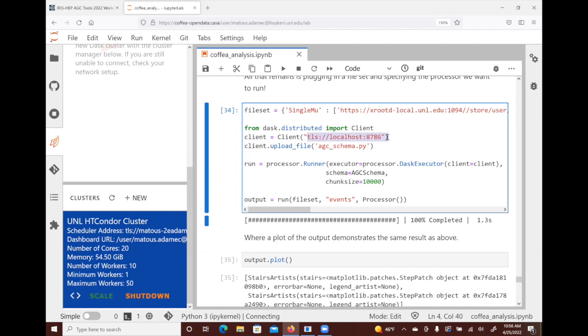So we instantiate our scheduler in our code. We have to upload our schema to it because this schema is just a local file, so our workers wouldn't have access to it unless we tell the scheduler to give it to them. Then we run this line, which tells us we want to use the Dask executor at this scheduler. We want to use this schema. We want to use a chunk size of 10,000. We want to break our data up into groups of 10,000. And then we just run it.